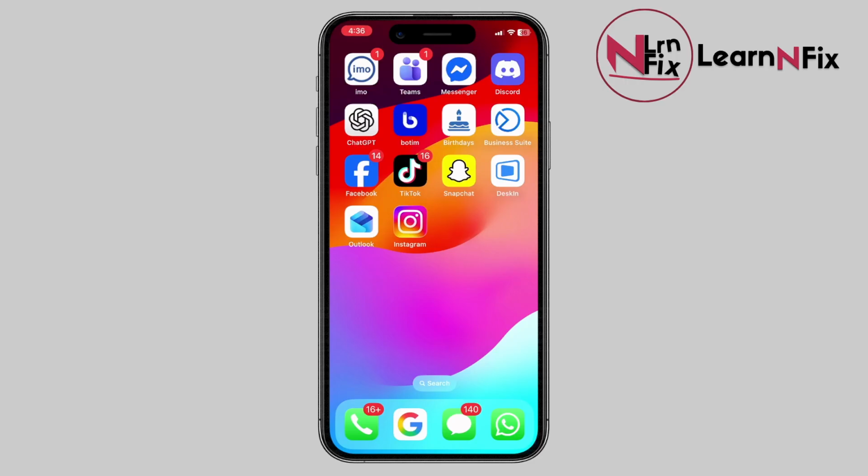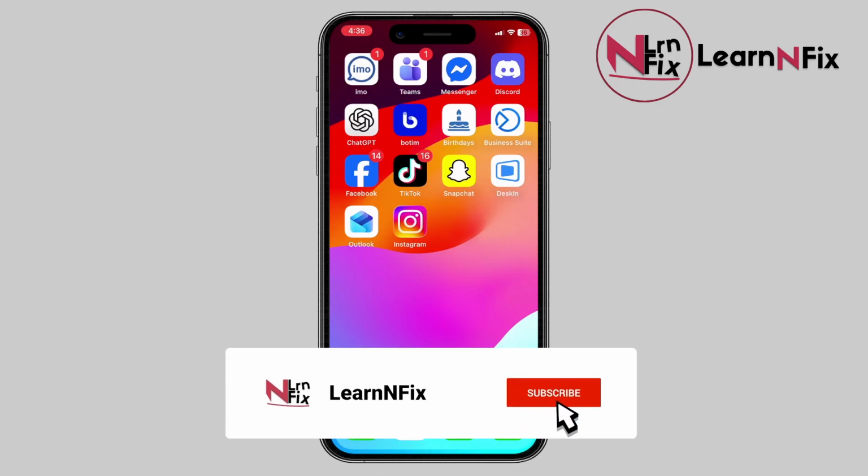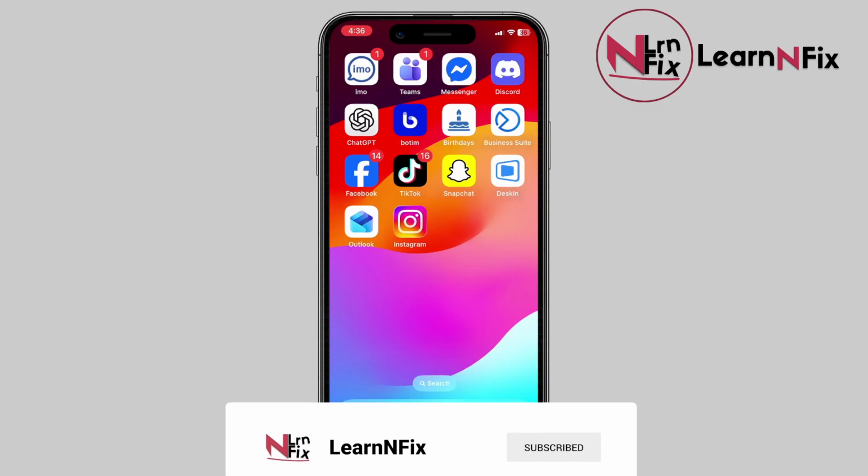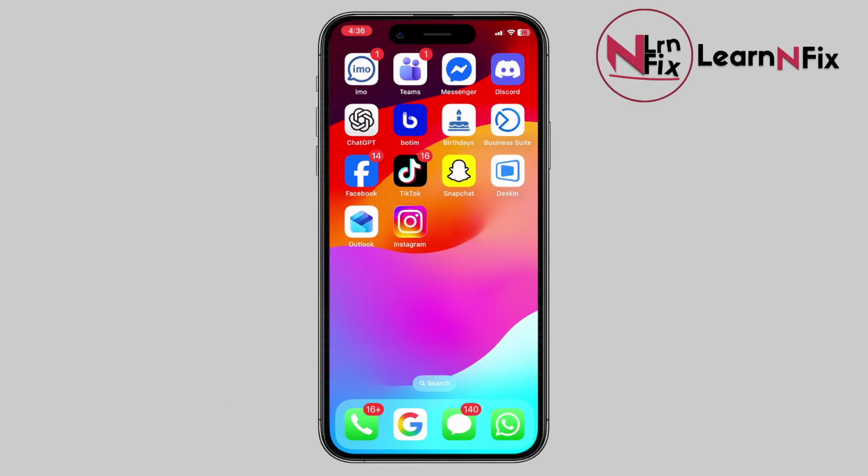In this video, I'm going to show you how to delete a message from both sides in Snapchat. So it will be deleted from your friend's side and your side as well.